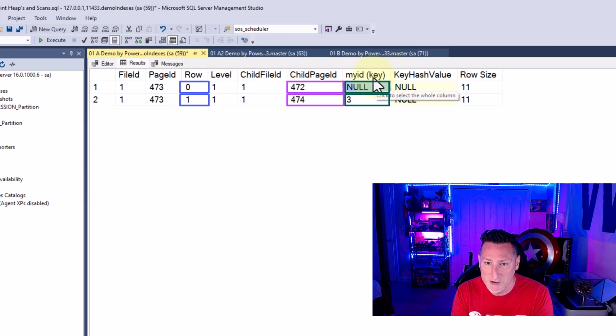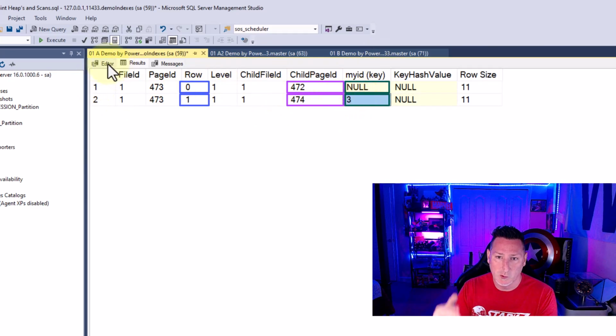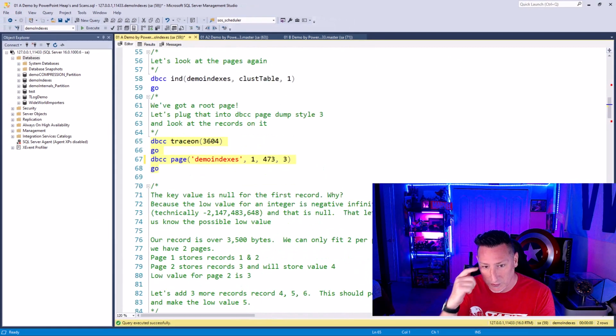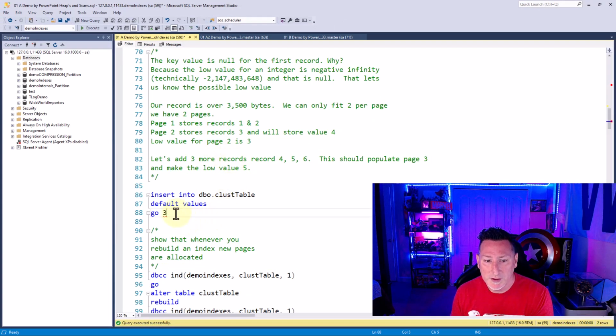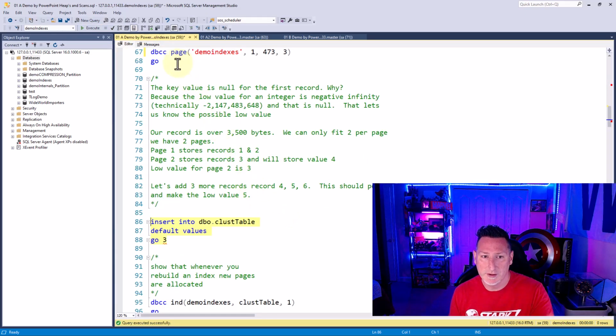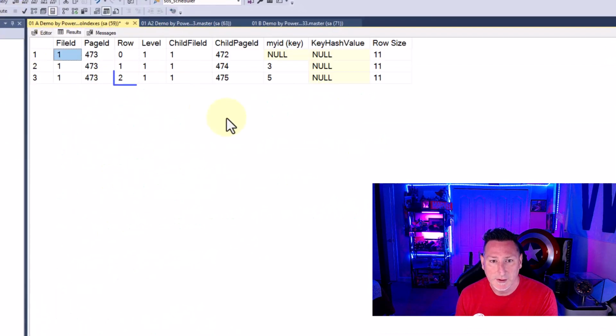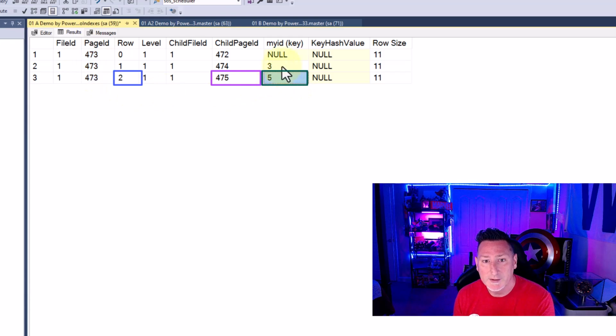The low key value is null because it's a throwback: an integer value can also be negative. I started at 1, and so it's reserving the space in case I were to put a negative value in place, because we can go to negative billions. So let me show that we've got a low value. I'm going to insert 3 records. Because we can get 2 per page and we've already got 3, that should cause us to get another additional page. If I come back and look, we now have page 475, and we have my ID key. The low value is 5.